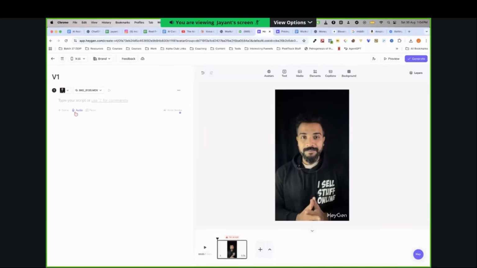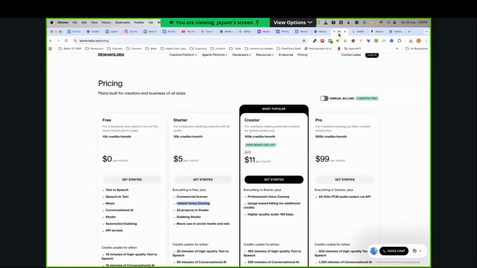How do you do it? You don't clone it. Just go to HeyGen Audio and then record it yourself. Alternatively, what you can do is, let me go to my 11 labs. Let me show you.